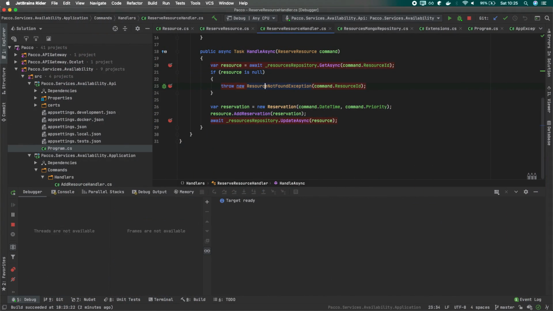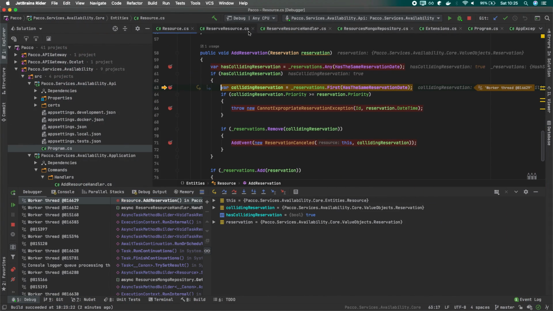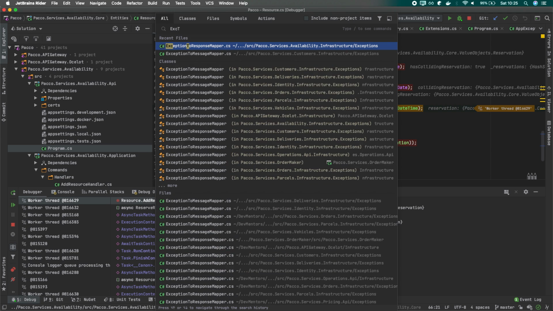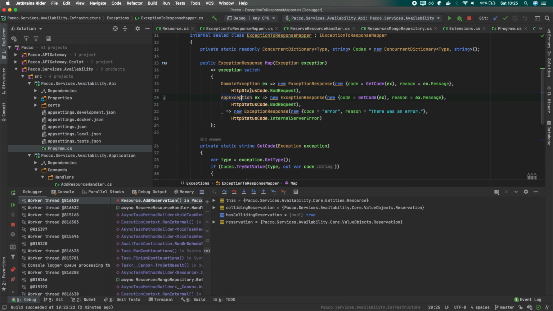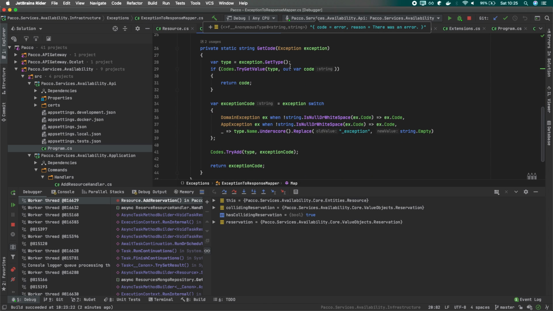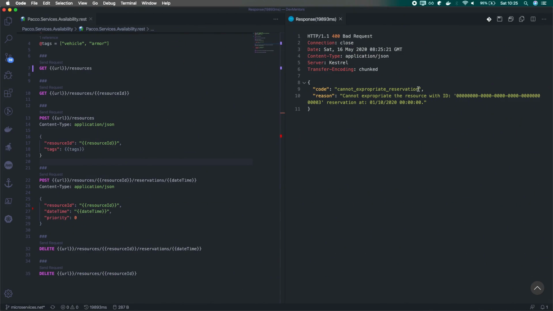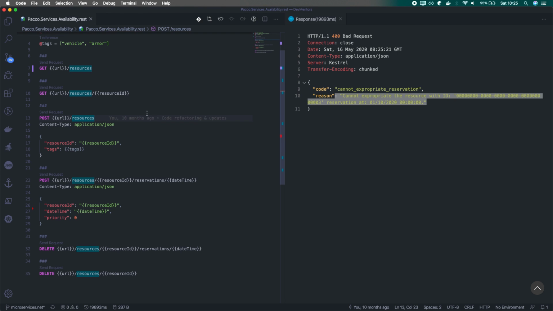So resource. All right, now we will get this colliding reservation and we'll hit this exception. And as you might remember, we have this exception to response mapper defined here, which will map our domain application exception into the custom code. It will take this code name from the exception type. So this gives us a meaningful HTTP response. So we will see this cannot expropriate reservation, which we can then display on the UI and translate into a different language. And we have some reason what caused this error.